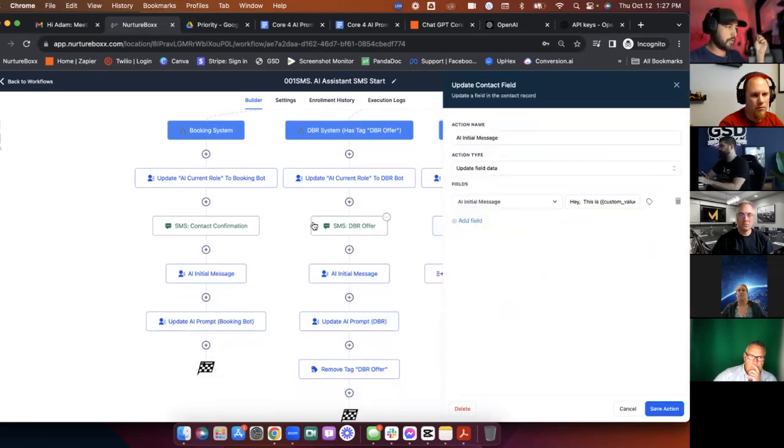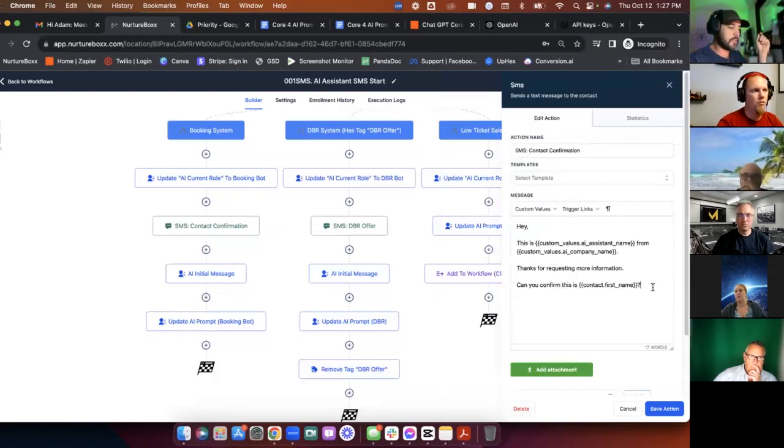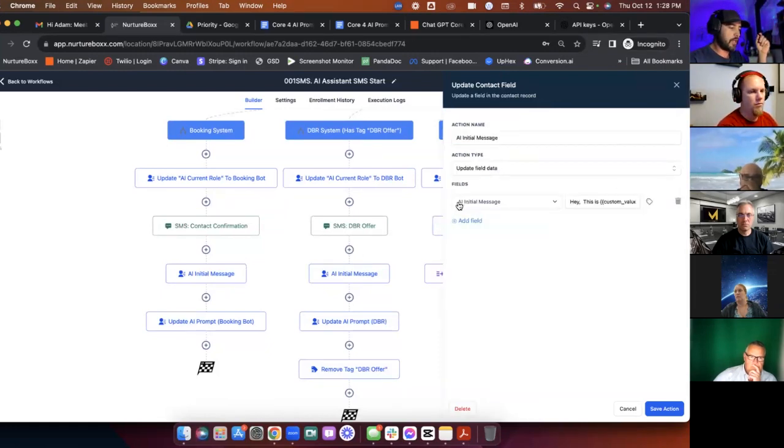Then what we do, this is also super important because your bot needs context out of the gate. So we're going to take this initial text message right here, copy it, and create a custom field called AI initial message so that we can tell the AI what they have already said. We're building context into the bot so that it knows what's already happened when the customer reply comes in. So we've got the initial message, which is that first text message.